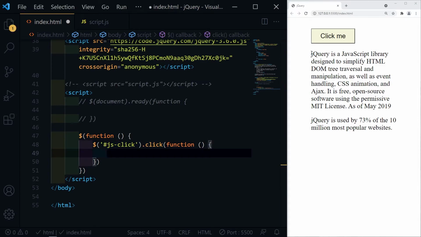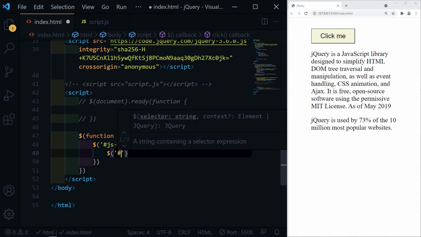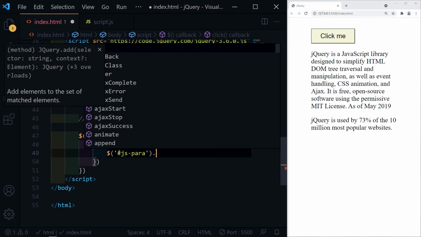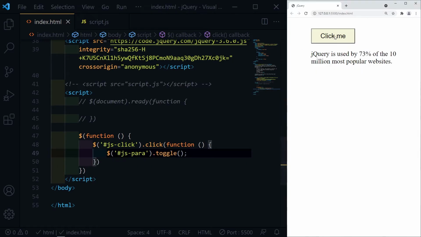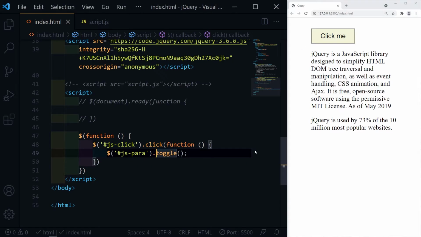I want to toggle display of this first paragraph. For that, I need to select the first paragraph. And to toggle display, I can simply write toggle. I can write slide toggle to add a basic animation for it.